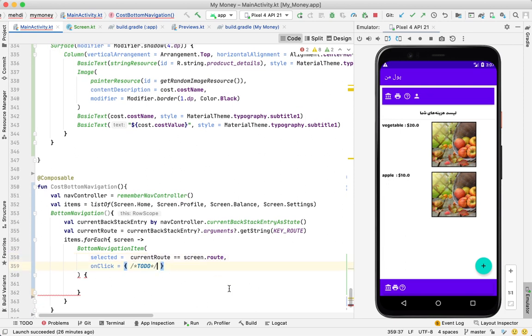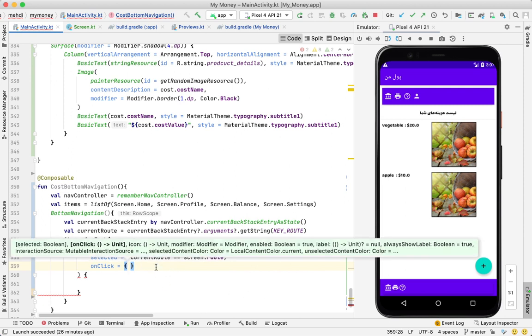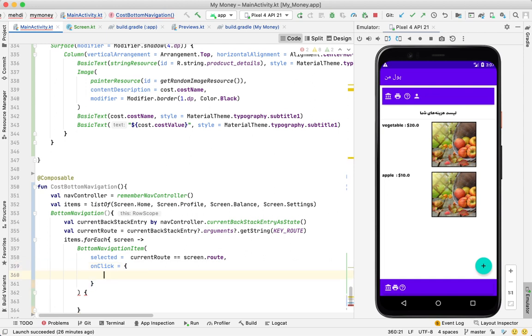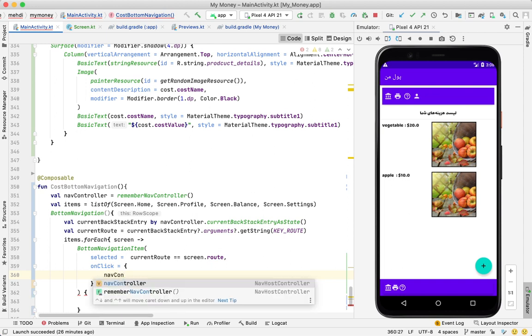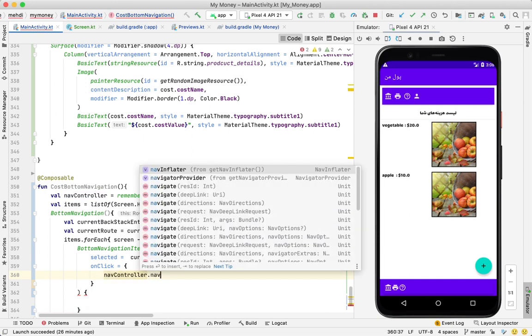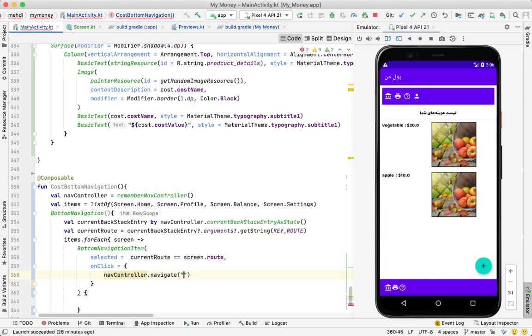And in the onClick, we will tell our bottom navigation to navigate to the selected route. So we say nav controller dot navigate to this route. Which route? Screen dot route.